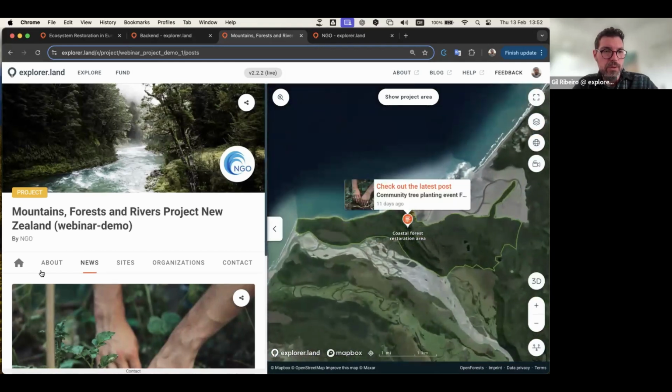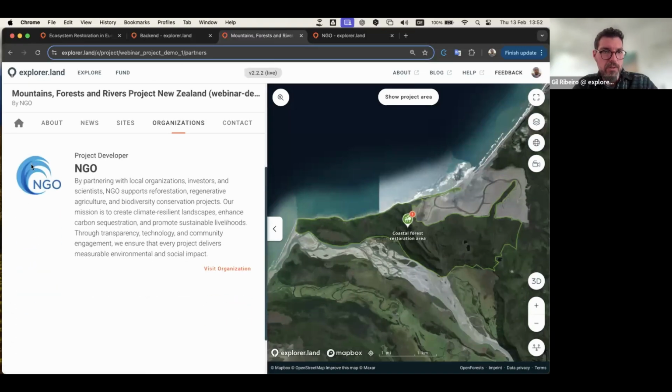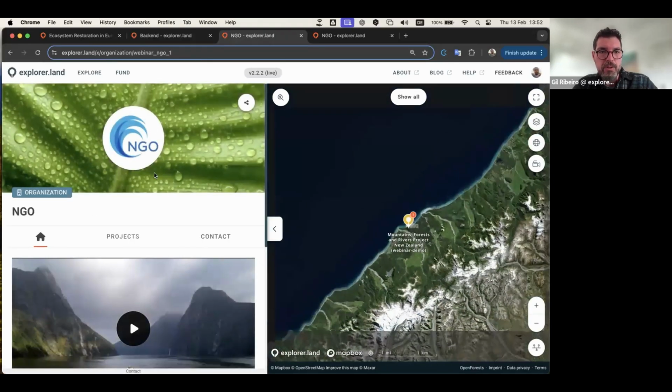So this is new here under the title, by NGO, and also the organizations tab is new, where if you click it, you see that this organization is the project developer, and also you are able to navigate to the organization profile page.